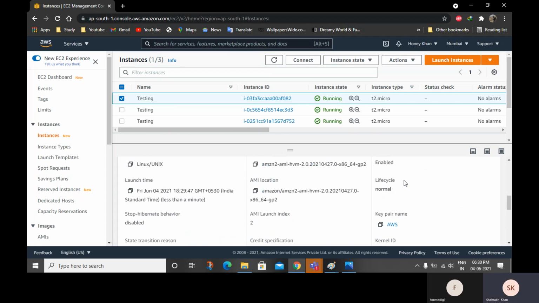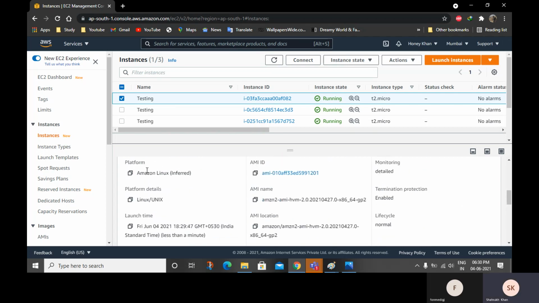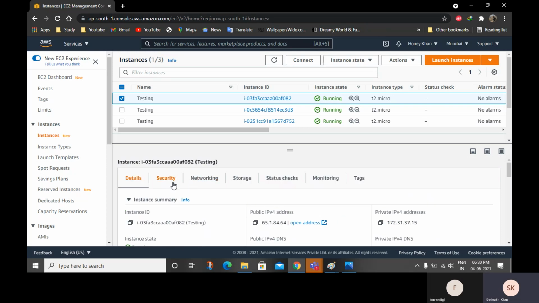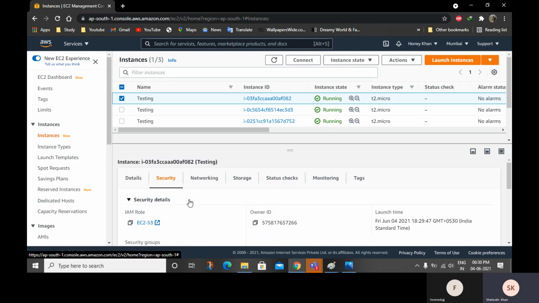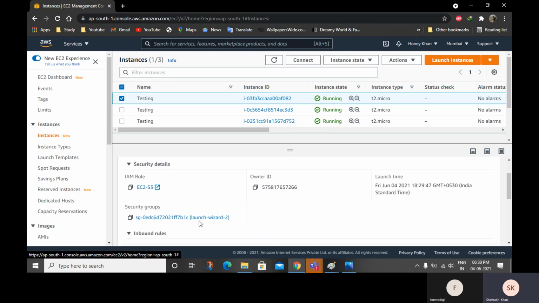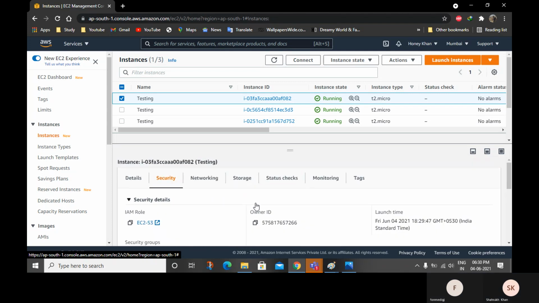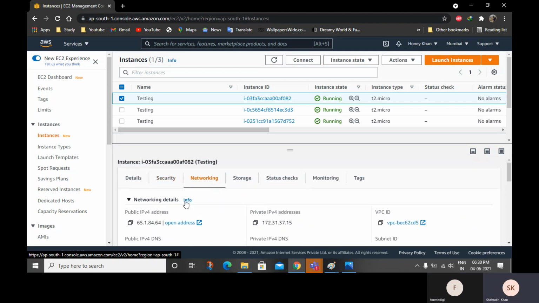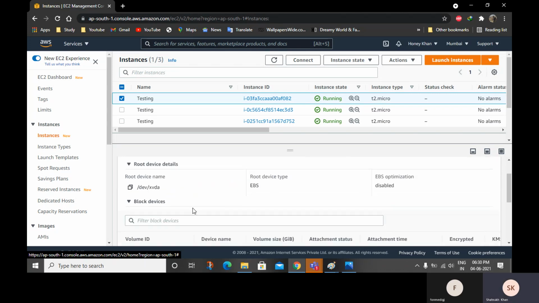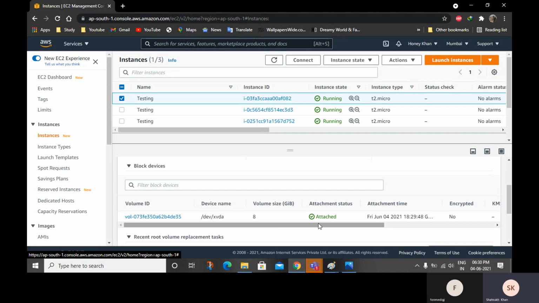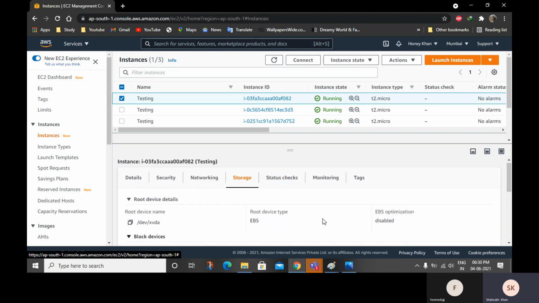If we go to the bottom, we can see the platform which we are using. If we want to check the security groups and firewall rules, we can check them here. Inbound rules: 80 is allowed, 22 is also allowed from anywhere. In networking, the IP address is shown again. In storage, you can check the volume type and volume size.